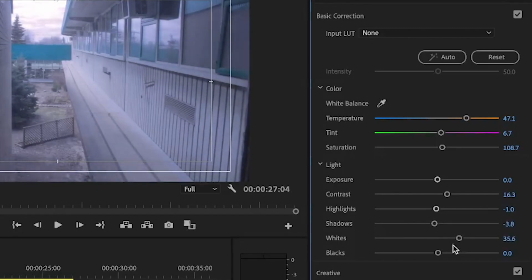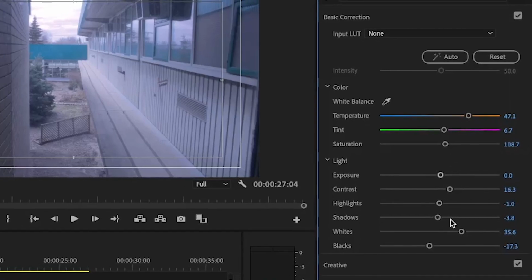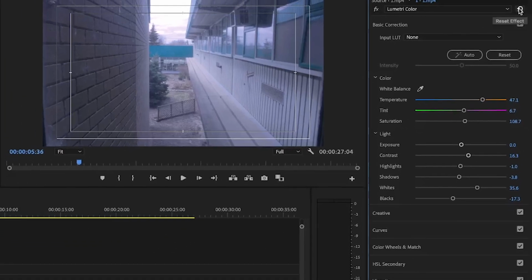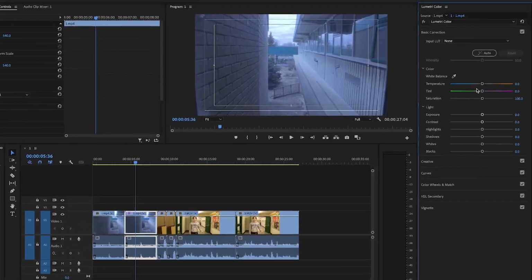Okay, and here's your whites, and here's your blacks right here. So if you bring the blacks down a little bit, you can see that only the darker colors are affected. So be creative on that, but the main point is the temperature right here. You've corrected that, you've made it warmer, and you've changed the exposure a little bit. Okay, if you ever want to go back and just hit reset effect right here, you can do that.